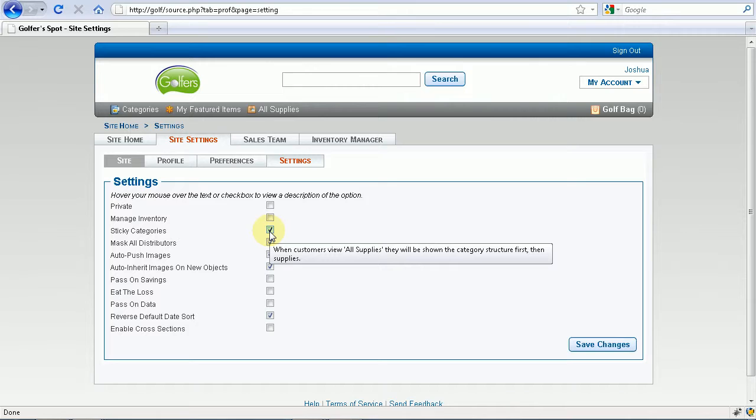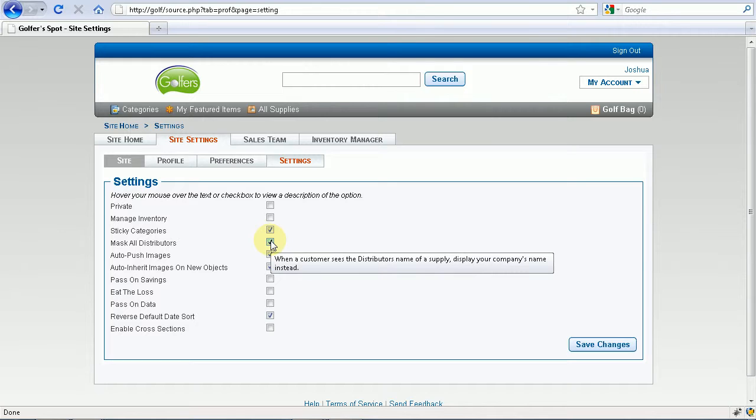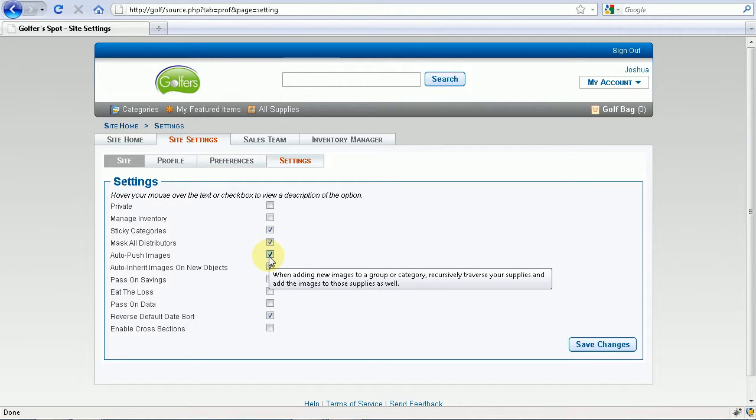Sticky categories. When customers view all supplies, they will be shown the category structure first, then the supplies. Mask all distributors. When a customer sees the distributor name of a supply, display your company name instead.